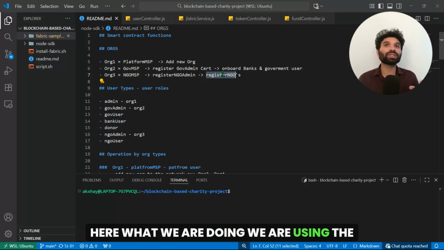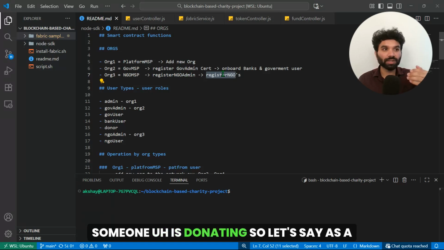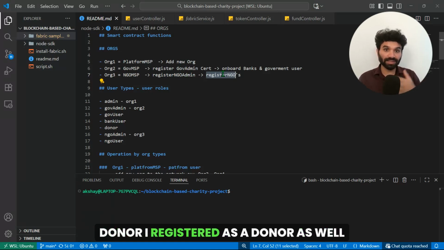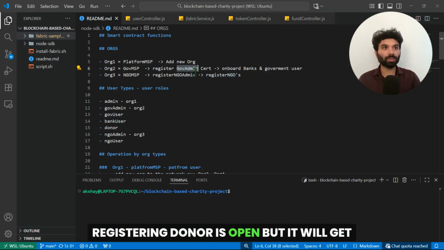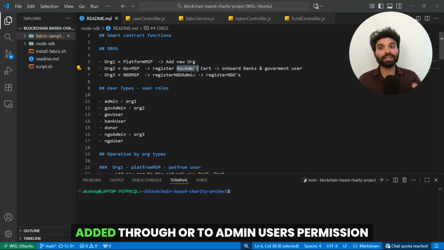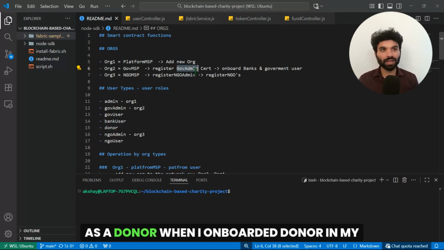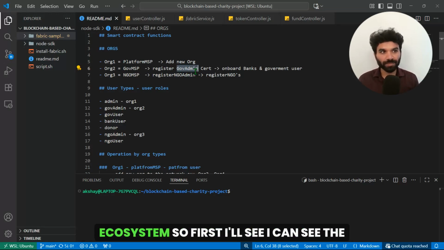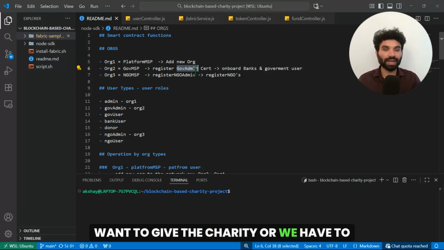What we are doing is using the concept of tokenomics here. Whenever someone is donating, let's say I registered as a donor as well. Registering a donor is open, but it gets added through the org 2 admin user's permission. They can onboard themselves as an end user, as a donor. When I onboard as a donor in my ecosystem, first I can see the overall funds available, or where I want to give charity, or where we have to donate.